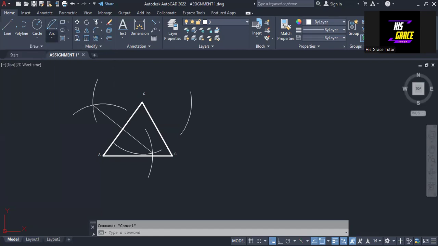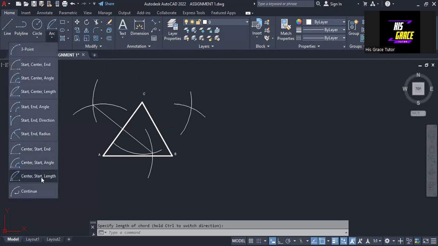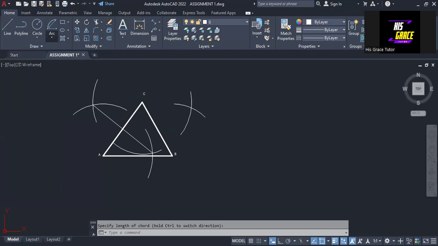Using center B, this is center B and the same length 50. So draw like this. And then I will repeat it with the same center B, and it goes in this direction. So we are taking it down like this. So give it a distance of 50. All right, so it goes like this.